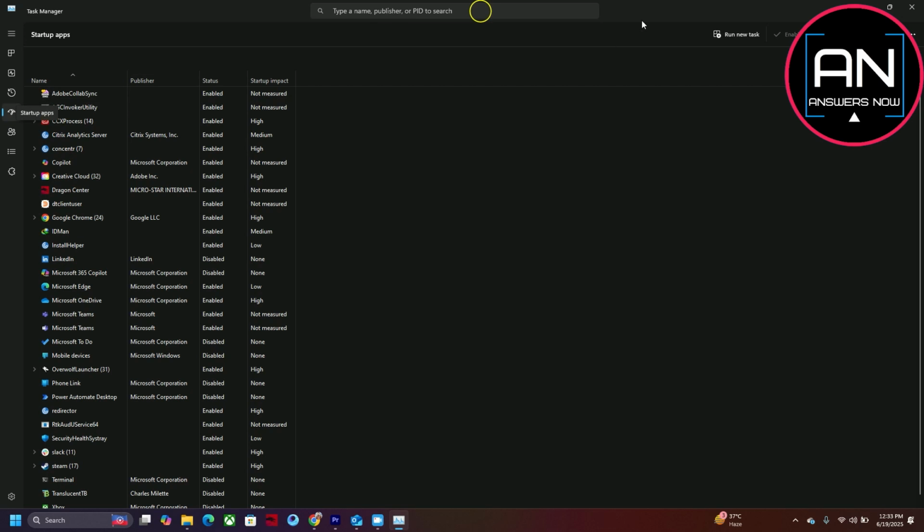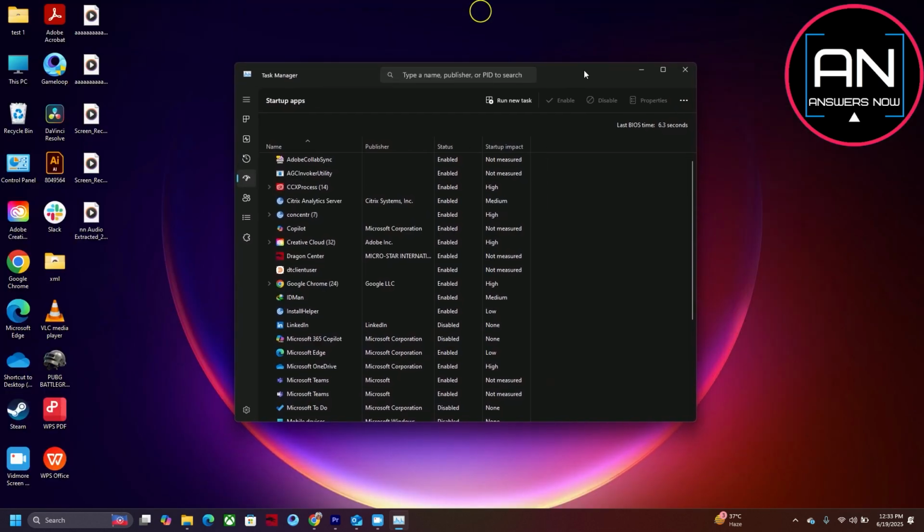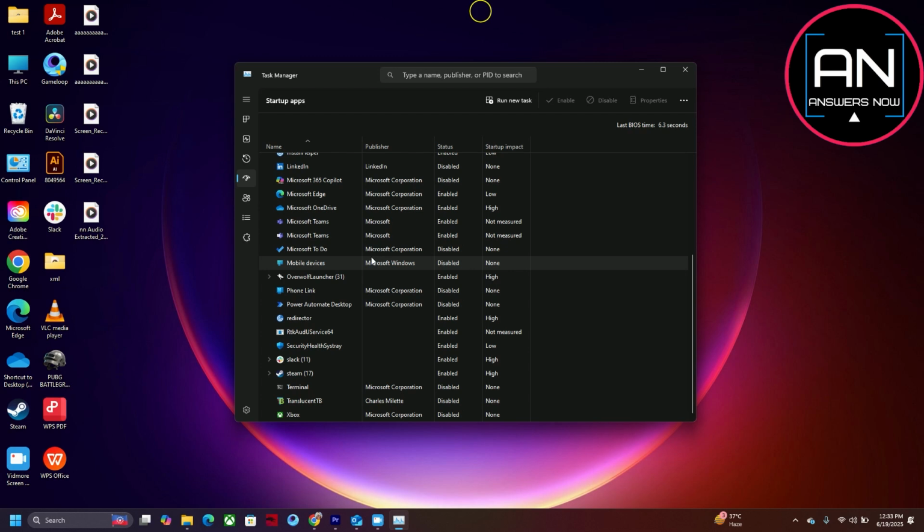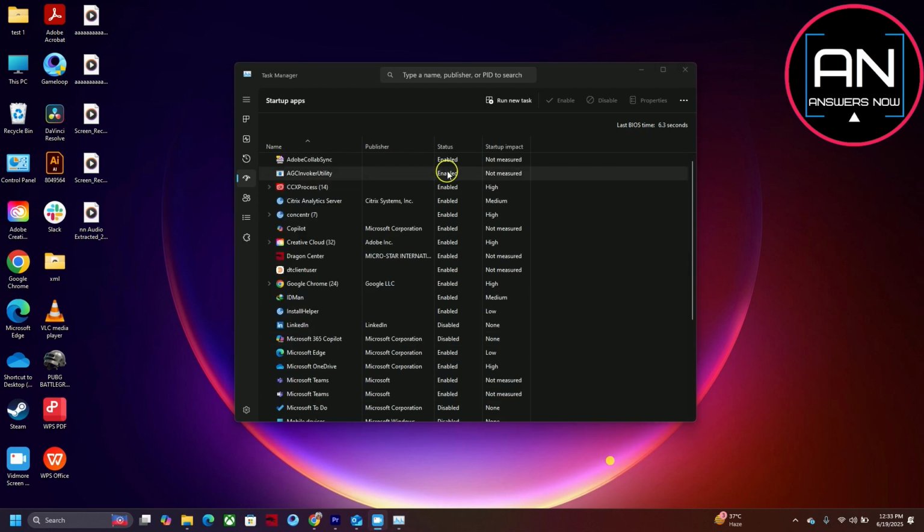It could be like up here. For me, it's right here. Any of these are the apps that will automatically start up. Now, right here under status, it says either enabled or disabled. If it's disabled, then it's not starting up, and if it's enabled, it means it will start up.